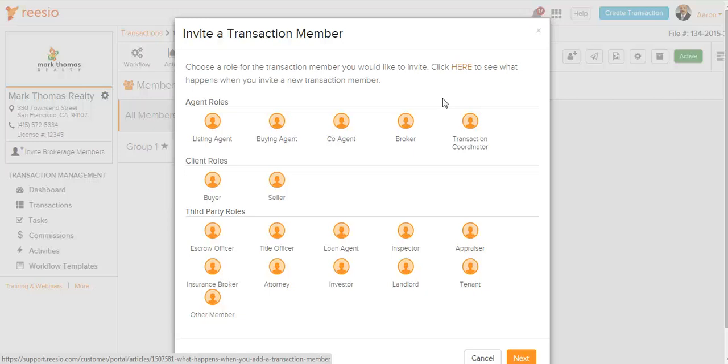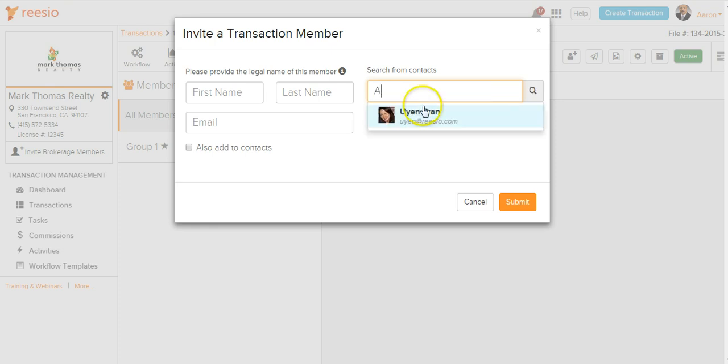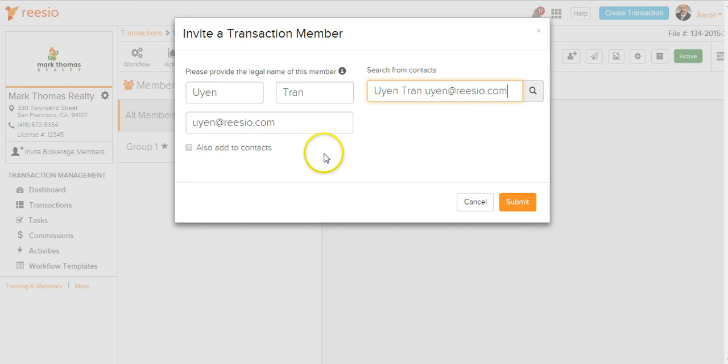So to invite a transaction member, it's really, really simple. You just choose the role type. In this case, I'm going to click Seller. I'm going to invite my client in. I'm going to click Next. And then I type in the name and email, or I can search my contacts from the CRM system and automatically add somebody that way. So in this case, I'm going to do that, and I'm going to invite Win into this transaction.